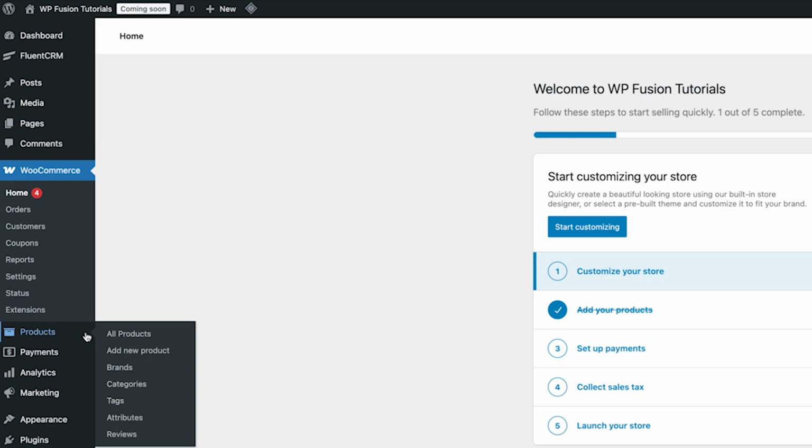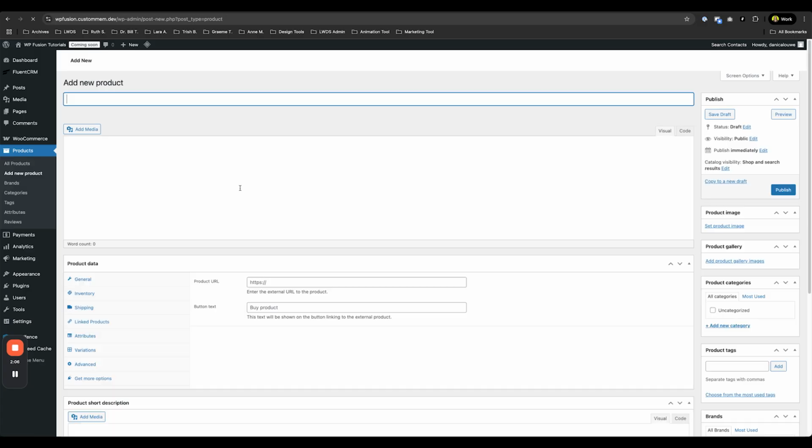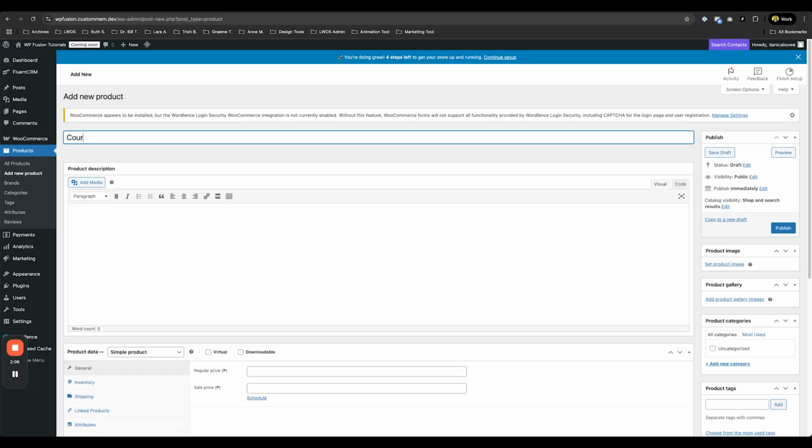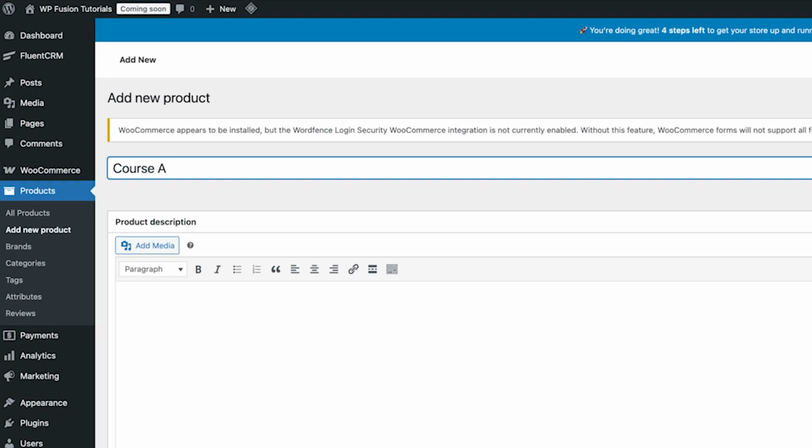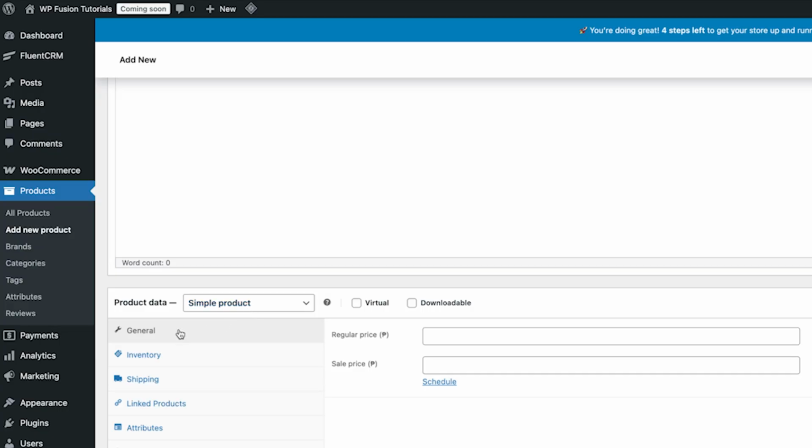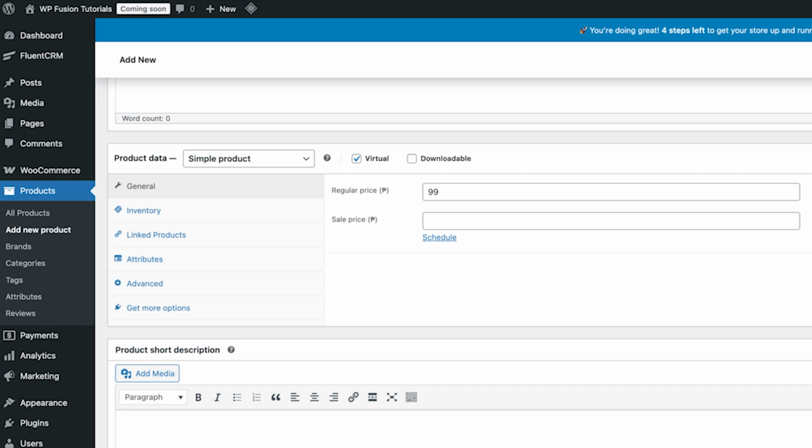Now let's try adding products. So first I'm gonna add a test product. So maybe name it Course A. And then since we did not install any add-on like subscription, the only options we have here are simple product, group, external, and variable. I'm gonna stick to the simple product and I wanna make sure this is virtual. I'm gonna set a dummy price for now. And then out of the box, this is how WooCommerce looks.